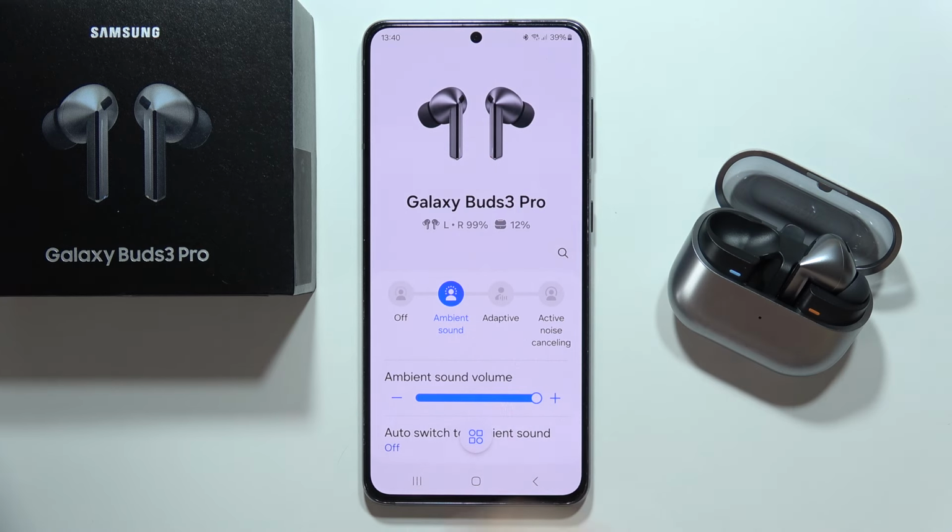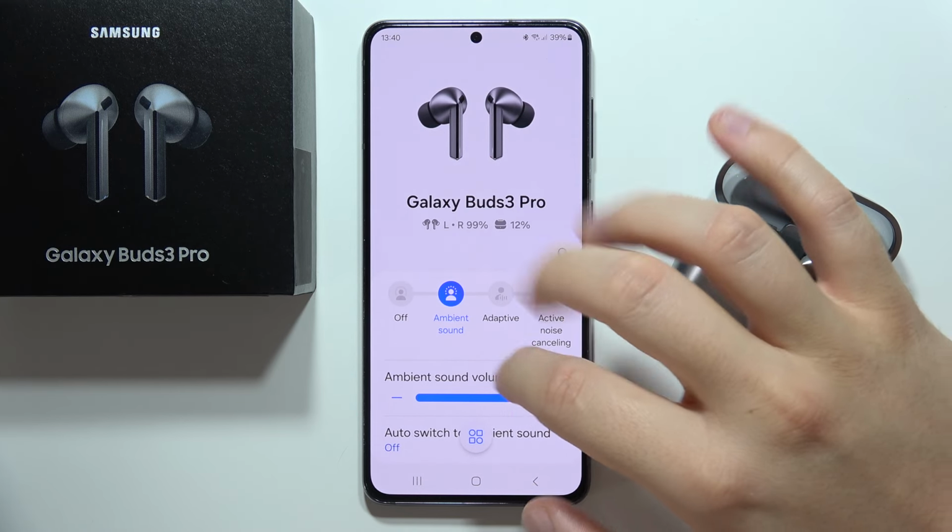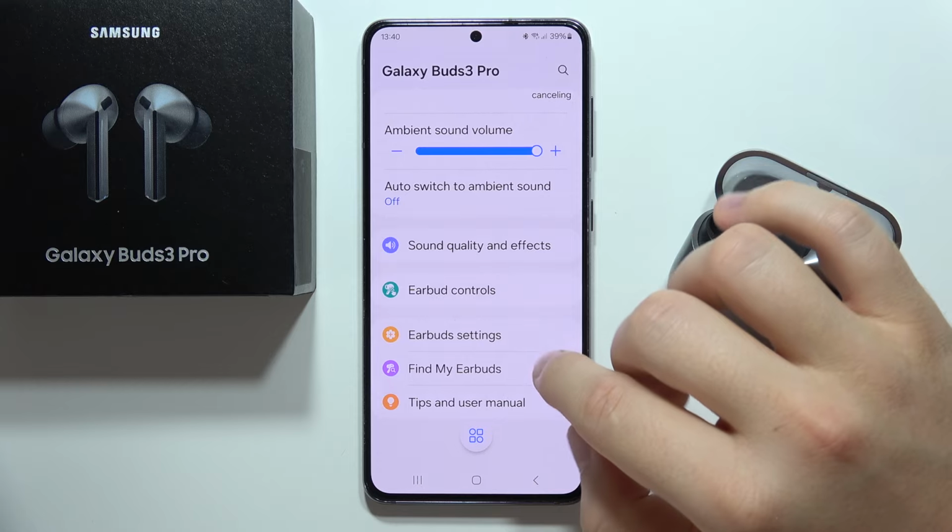Hey, let me show you the best features of the Samsung Galaxy Buds 3 Pro. And first of all, I want to show you the voice controls.